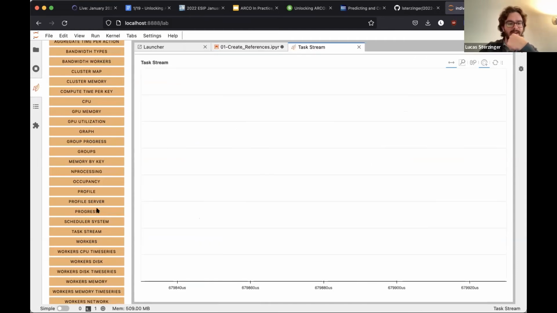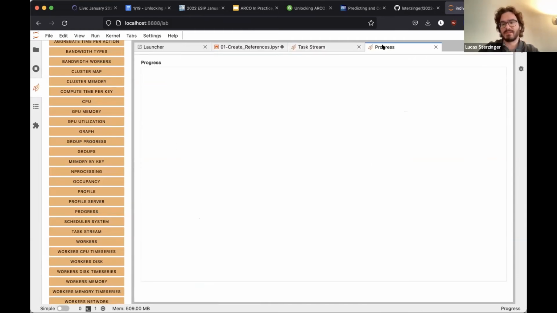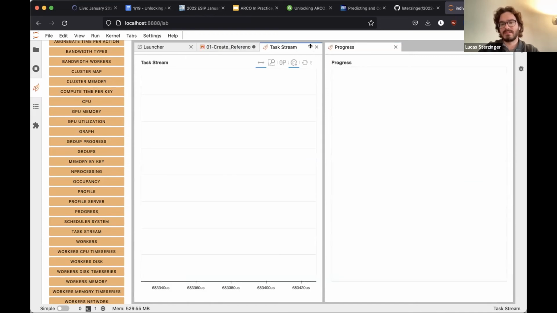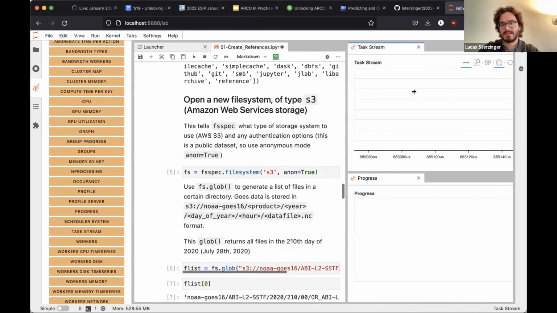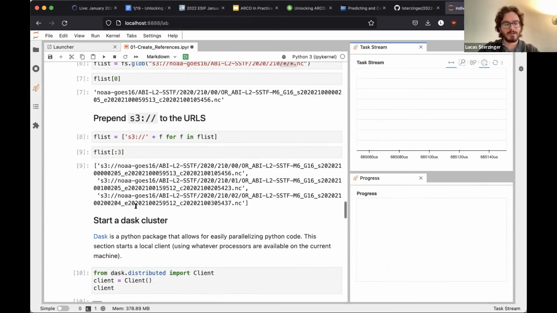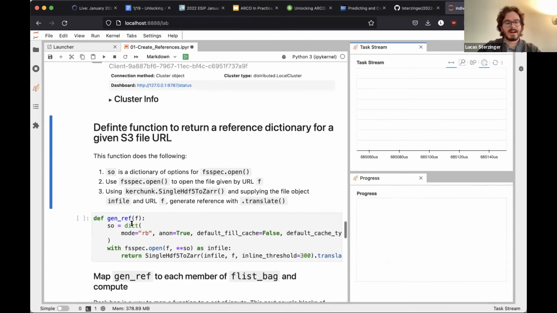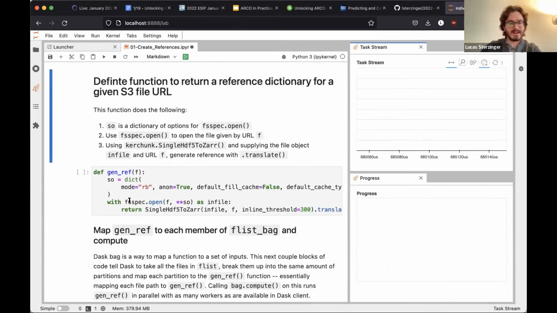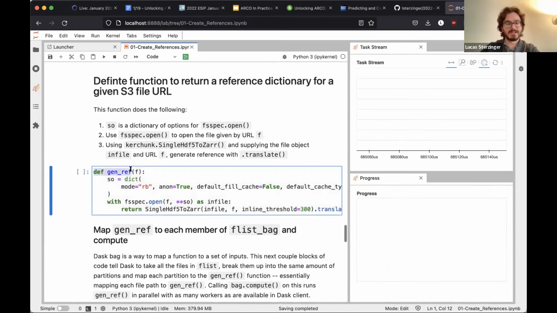I'm going to bring the task stream and the progress over here just to have off to the side while we do this. So this is where the magic happens. Here I am writing a function to generate a reference for a given URL f.